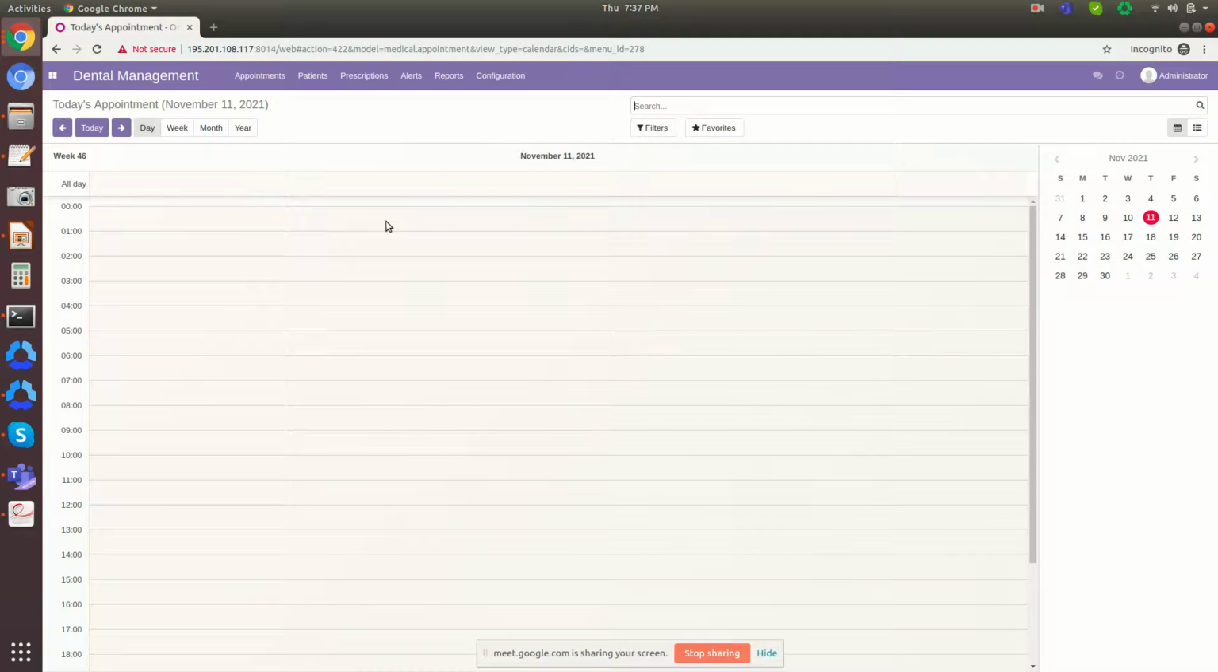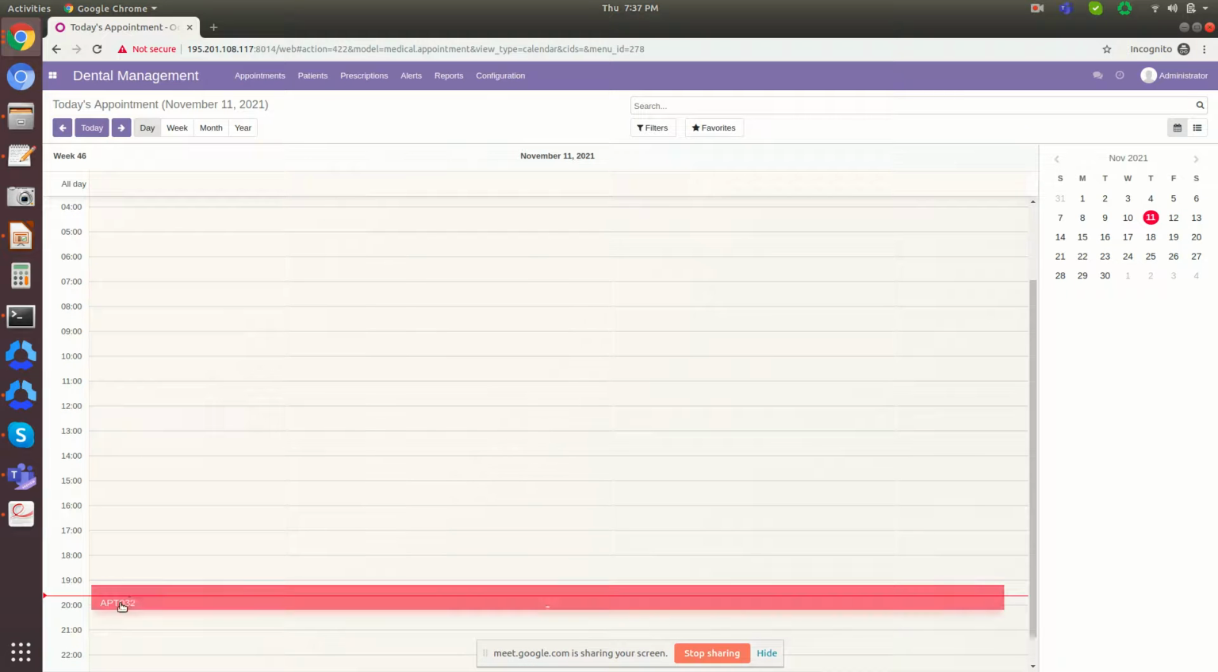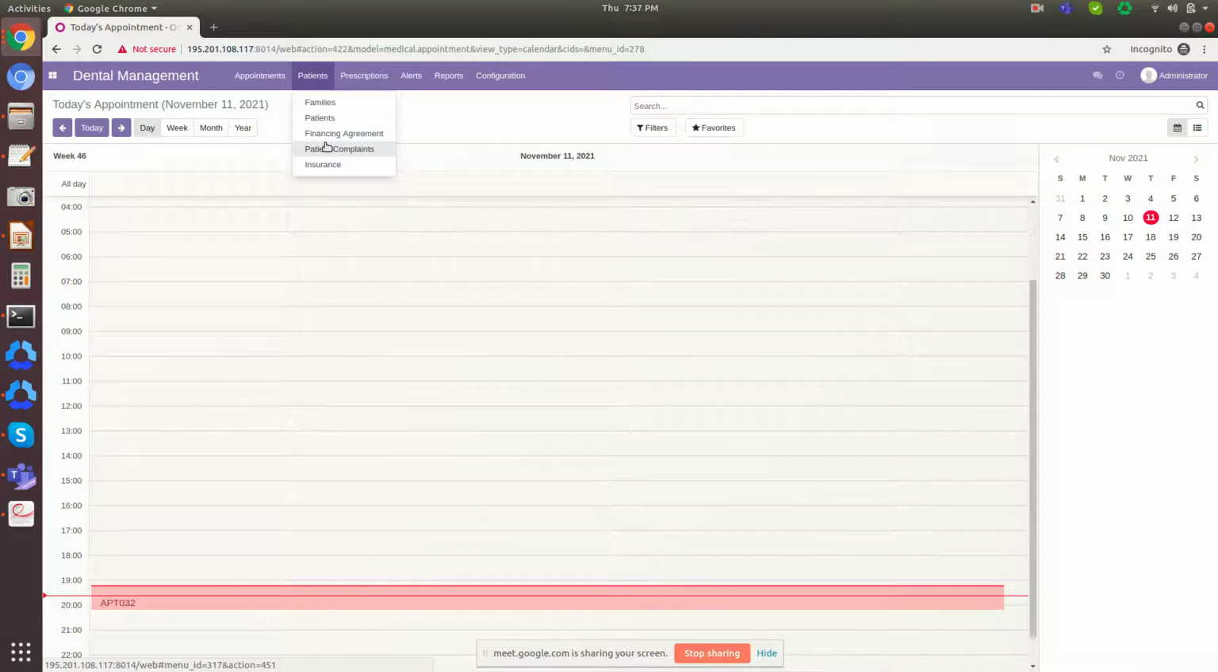Each and every appointment, if confirmed, will show to the admin. This is the appointment calendar. For a particular appointment, we are able to see all the details like this. First of all, I will show you the list of configurations we have already done. This is the appointment menu, where we are able to create appointments and see today's appointments with all the details. And next are the patient record and patient complaints.